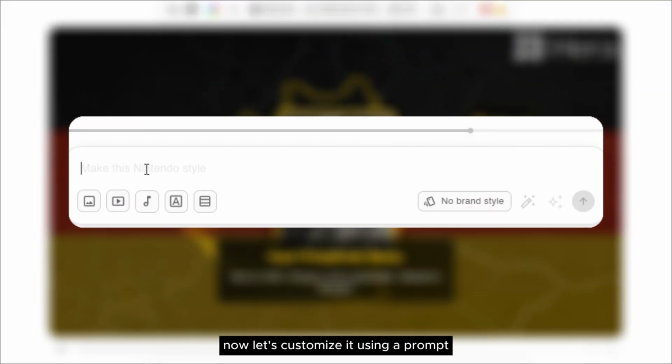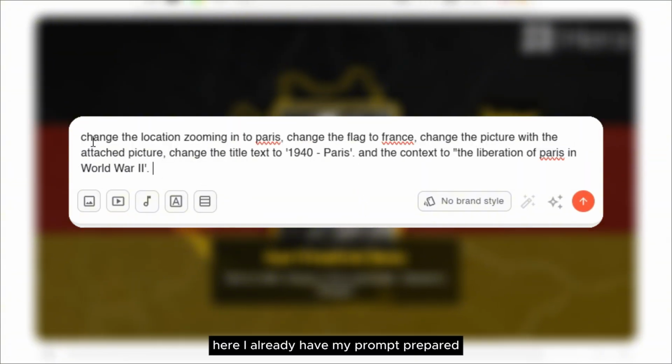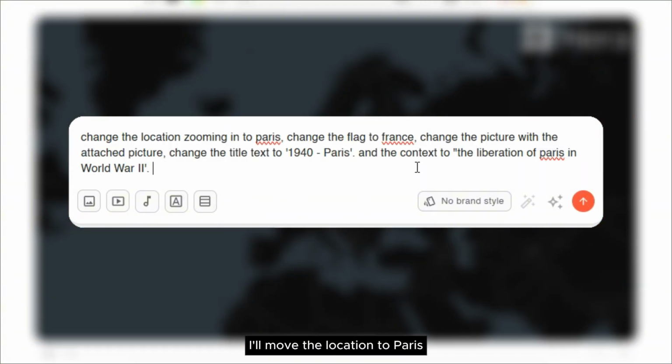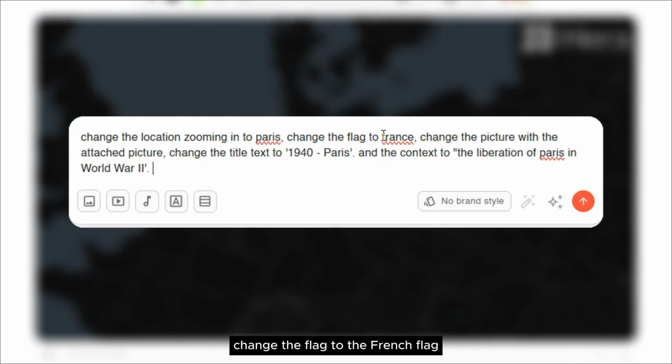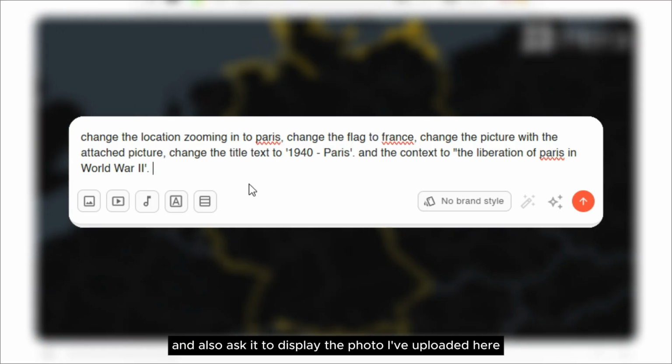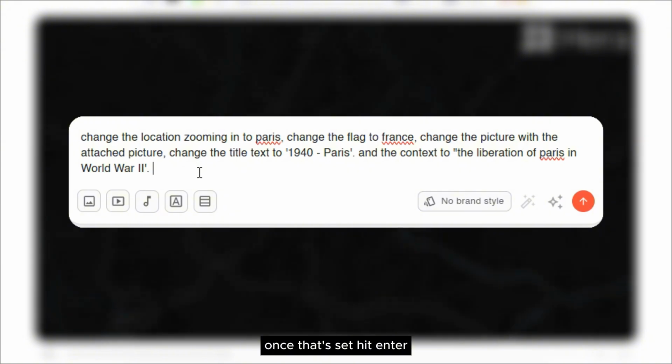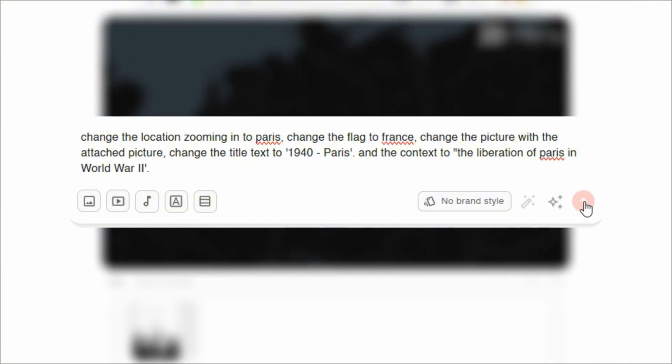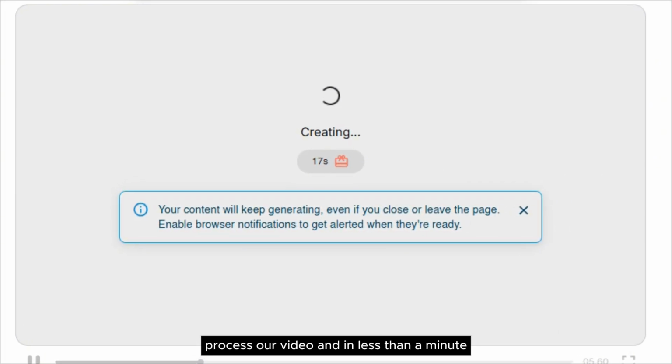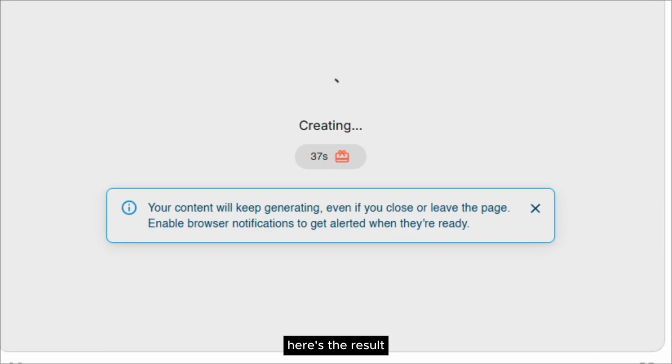Now let's customize it using a prompt just like when you're using ChatGPT. Here I already have my prompt prepared. I'll move the location to Paris, change the flag to the French flag, and also ask it to display the photo I've uploaded here. Once that's set, hit enter. Wait for the AI to process our video, and in less than a minute, here's the result.